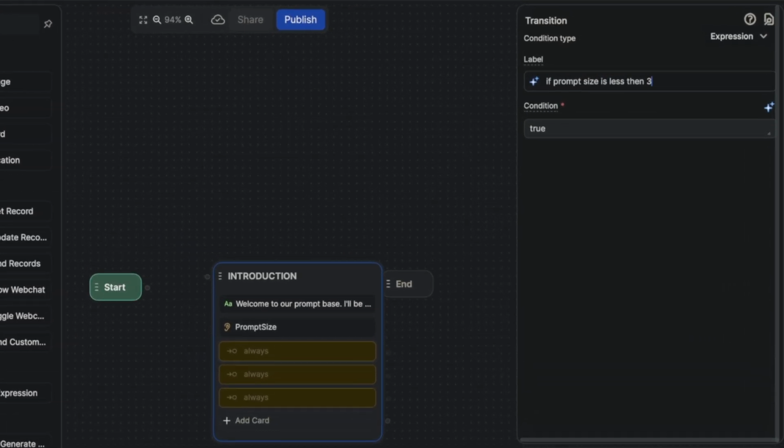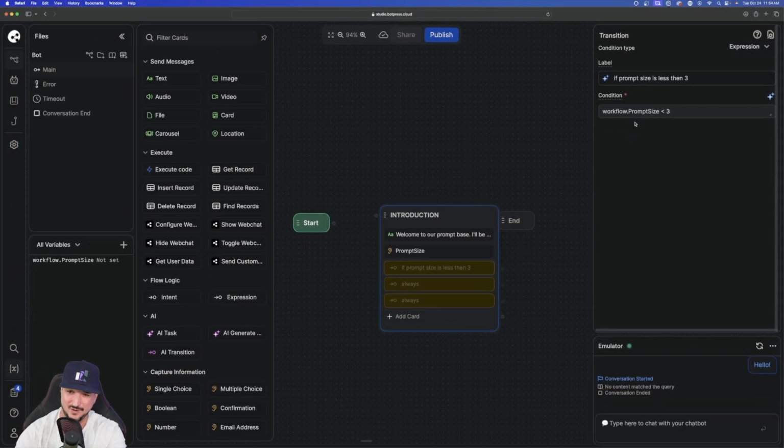If prompt size is less than 3. Now once you hit enter, you could see the condition now replaces true with this condition: workflow.prompt size less than 3. That's the AI kicking in, automatically creating this little code for us. This is incredibly impressive. This is conditional logic at its finest, just by you providing some very simple data.